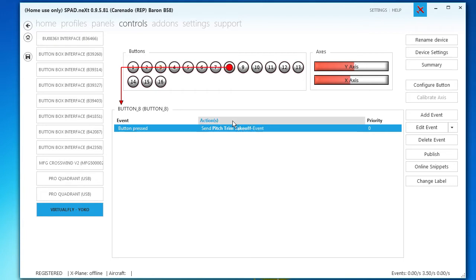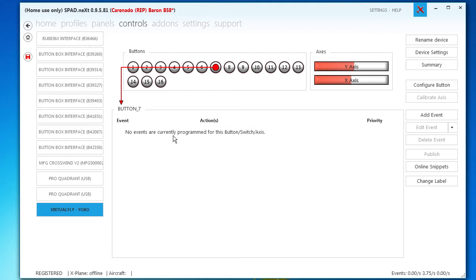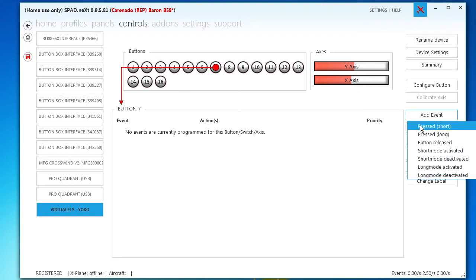Let's click on a button that's not mapped. Button 7, I don't think that's mapped to anything. If I click on that button, nothing appears down here, so there's no functions mapped to that button at the moment. If I go add event, you'll notice that the kind of events that you can bind actions to are quite varied, but it's not immediately obvious what these things are. In fact, this is a little bit confusing.